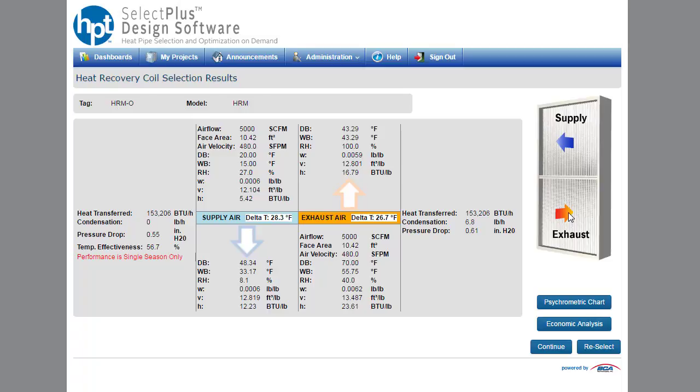So again, this will only work in single season, and you can see here there is a prompt saying performance single season only. These units actually perform better than our standard side-by-side horizontal and our HRM-Z units. And the reason why is because we actually have gravity that helps refrigerant to flow. So the vapor will rise and the liquid will fall. So in this case, it does help with performance.